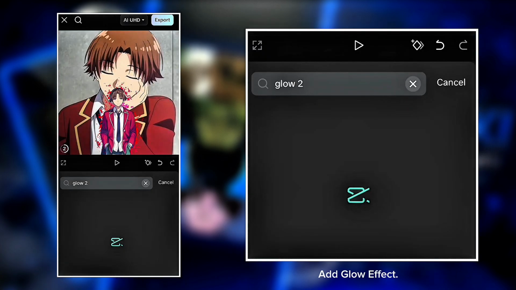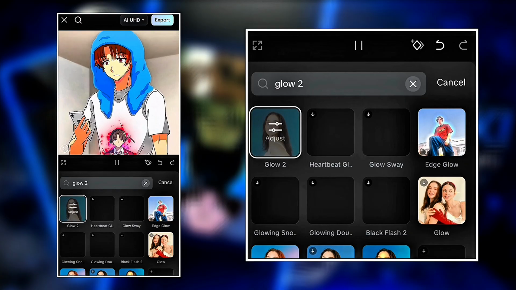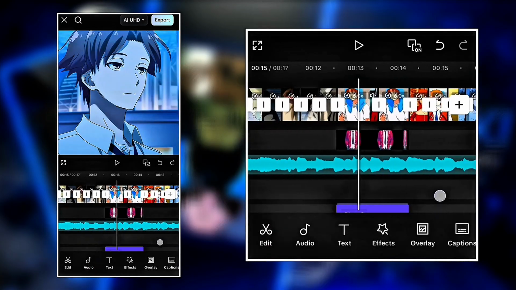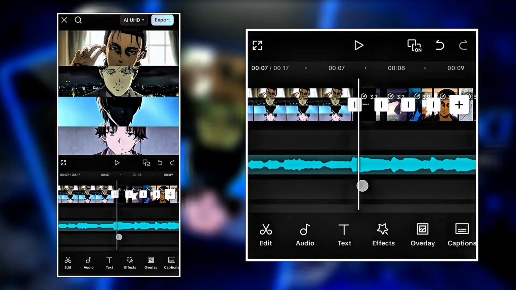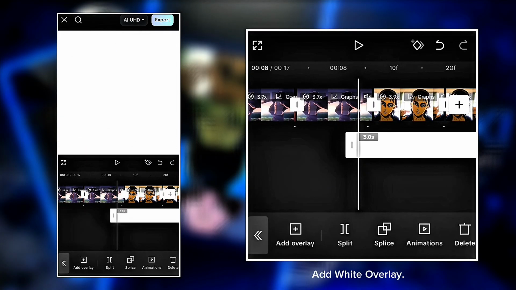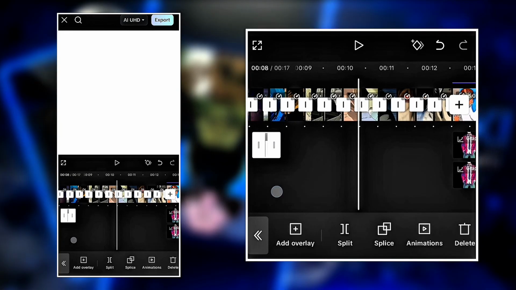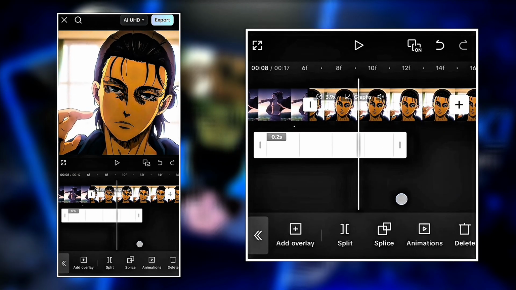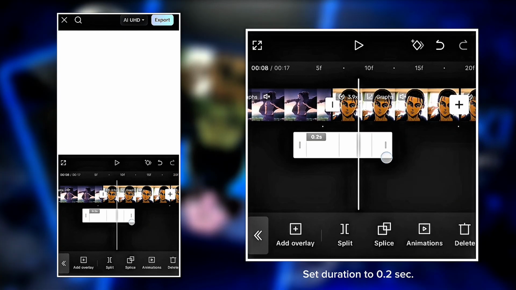Add glow effect. Add white overlay. Set duration to 0.2 sec.